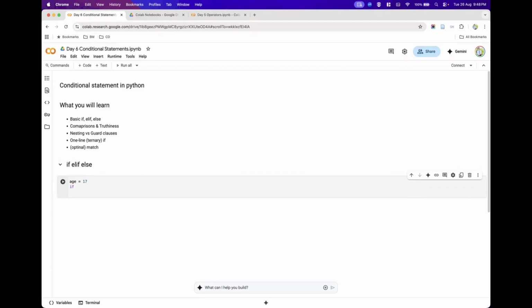If is a keyword in Python, a reserved word. The color changes, it is pink or a different color, telling us it is a reserved word, which we cannot use as a variable. So this if tells us that if the condition is true, then go and execute.